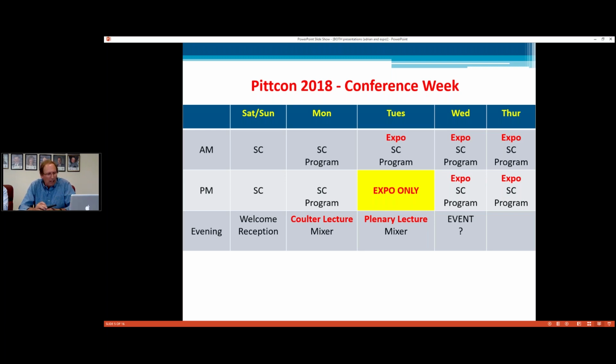We are planning a welcoming reception for people on Sunday night, again trying to give them a reason to come to Orlando before the expo opens. We'll close the day on Monday and on Tuesday with high-profile keynote speakers. I think the idea is to attract people to the convention center in time for the expo opening, and hopefully the one on Tuesday will give them a good reason to remain in the expo center on Tuesday afternoon.